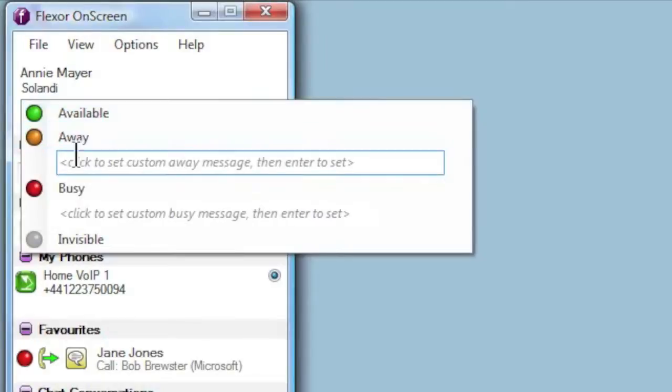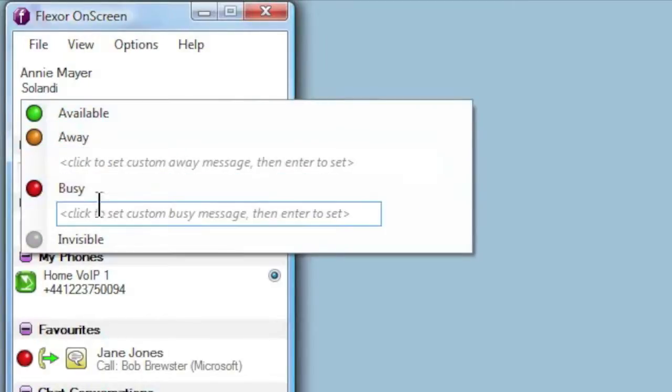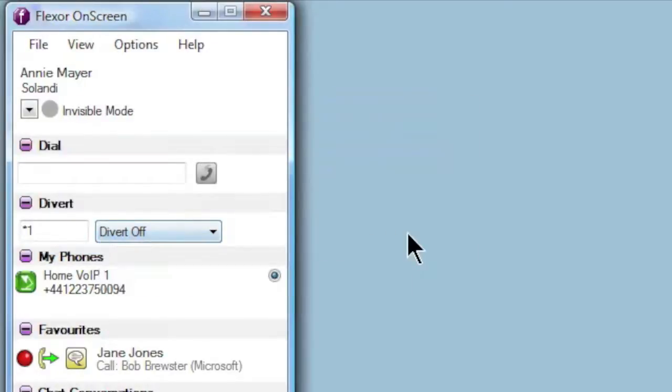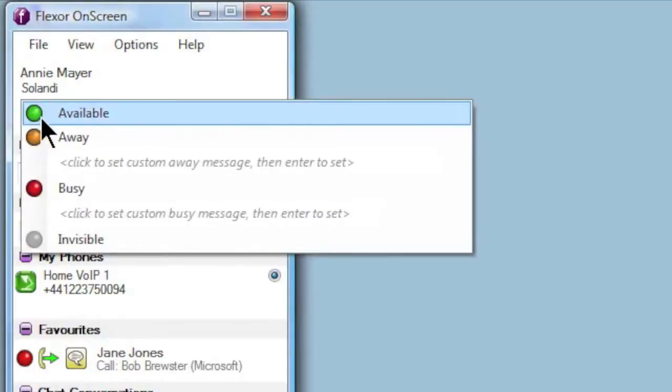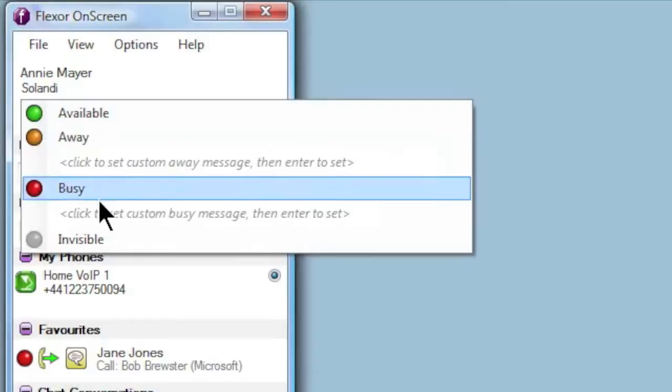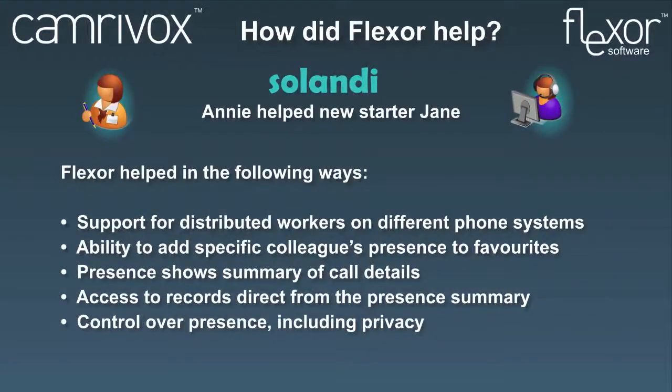But if Annie needs to make a private call, she can enable invisible mode, which temporarily hides all details about a user's status from all other users. In the same way, Annie can change her status to show she is busy or out to lunch and so forth. This slide provides a summary of how Flexor helped in the scenario we've just seen.